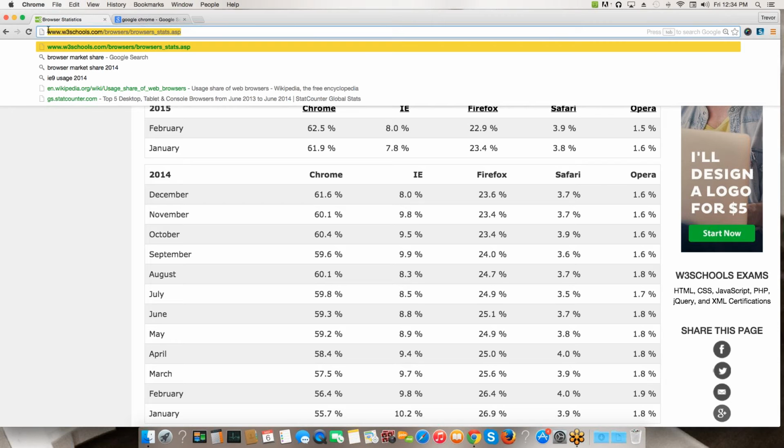And then what's this right here? The www. In this case, I'm on w3schools.com. What do we call that? What's in the address bar? It's the URL. That's a URL or a web address.